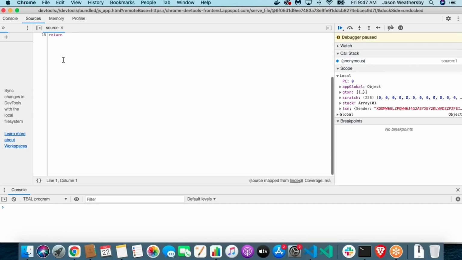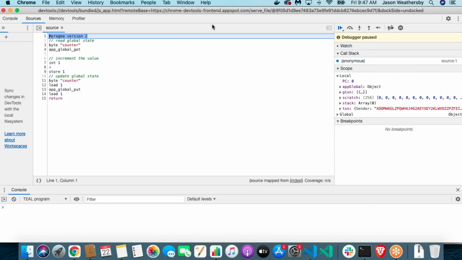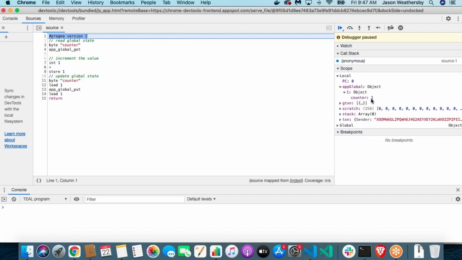Now this is the TEAL code for that Stateful Smart Contract, and this is the transaction for that particular call. In here, I have things like, here's my global state. You can see the counter sitting at 1.